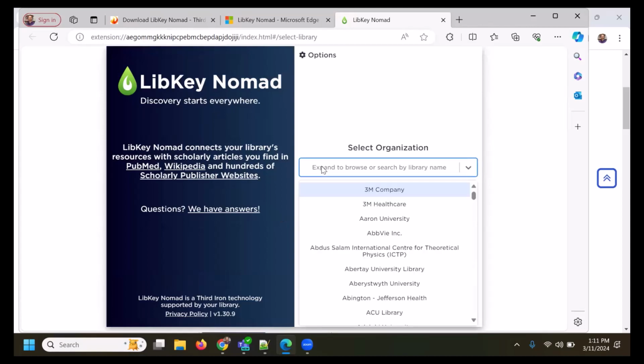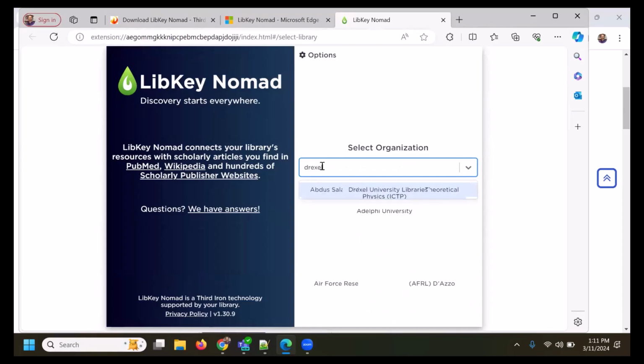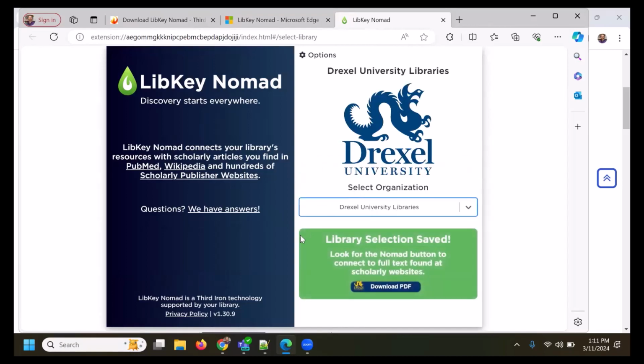So you've installed the software. Now you need to connect the software to Drexel's subscriptions. And as it says here, select and search for your library name. We're going to search for Drexel University Libraries. And that's it. As soon as you type and click enter or click away, it's already set. No, there is no save button or confirmation button.